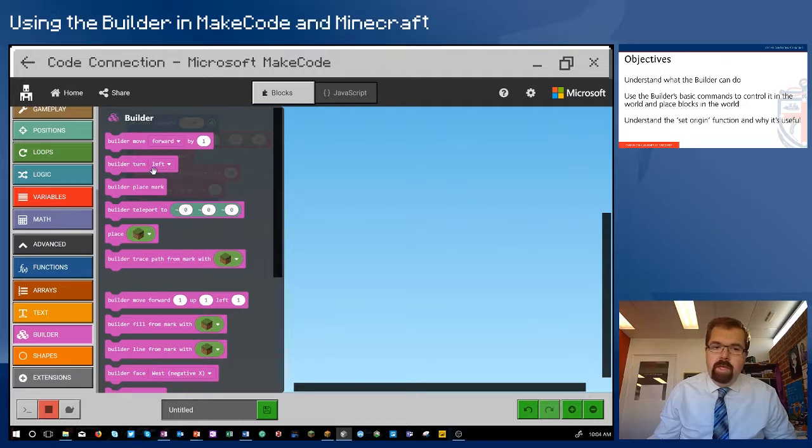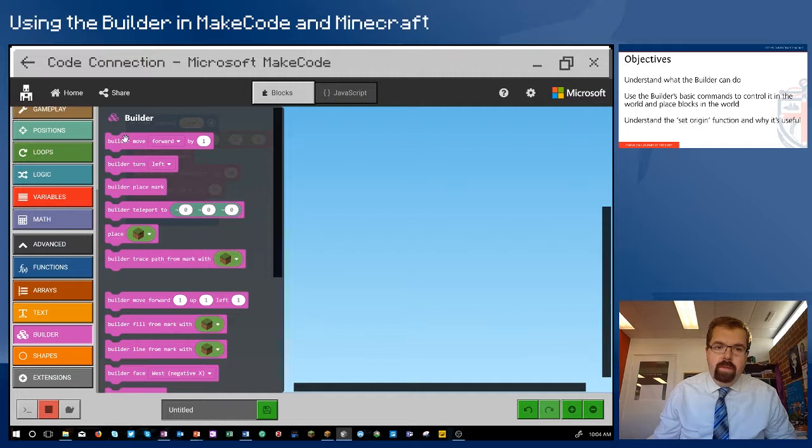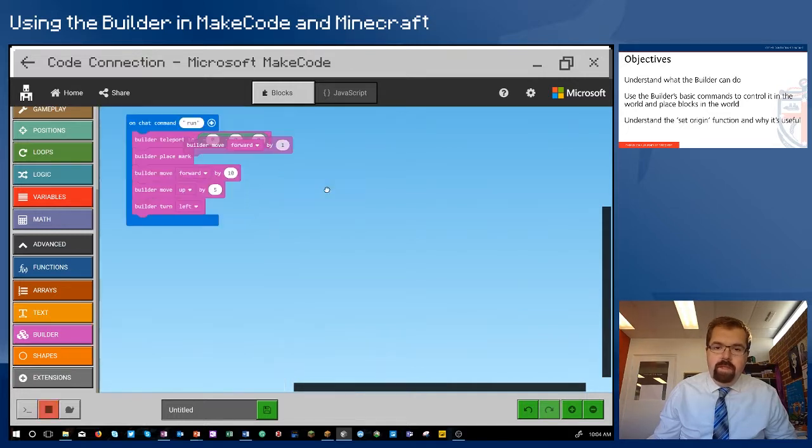We've got this option here to turn the builder, so we can actually turn its direction depending on what we're building. So let me drag that in. Let's get it to turn left, and then we'll have the builder move forward. So because we've turned left, this forward direction will be different to the forward direction that we included at the top. So let's make it move forward by 10.